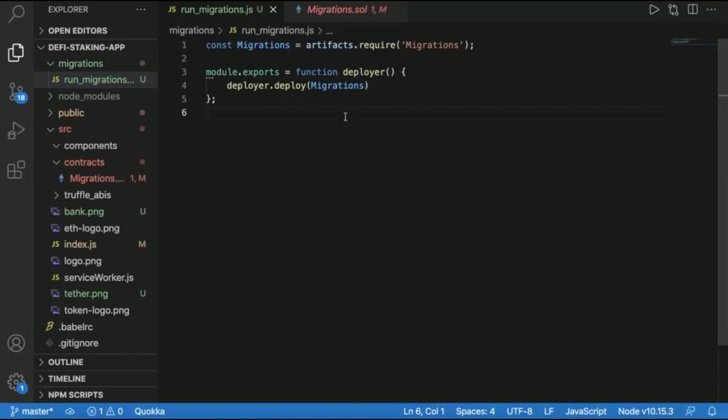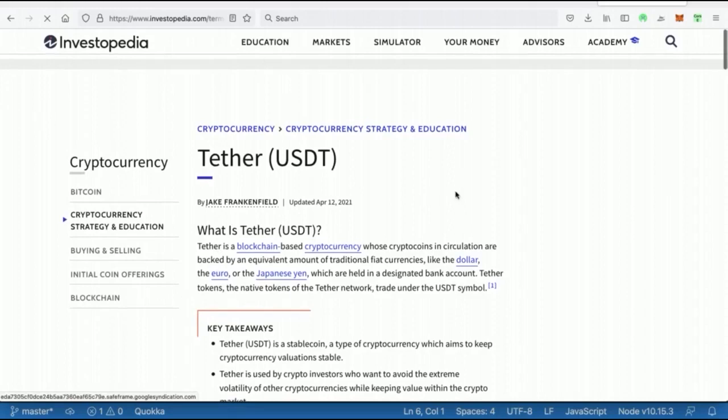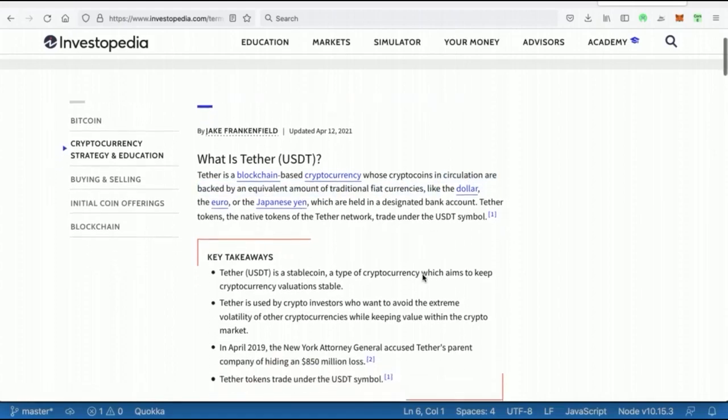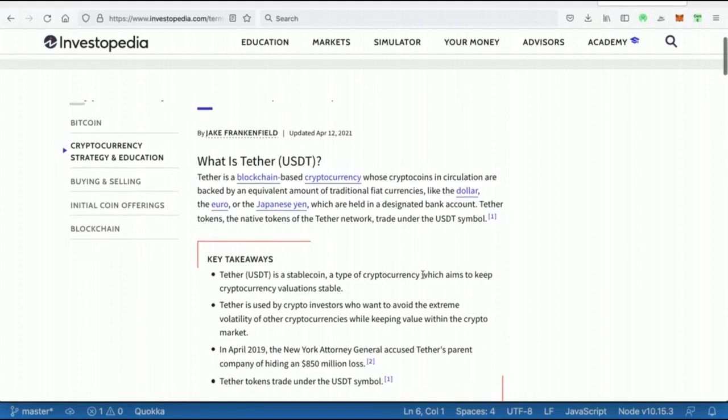So let's make our first contract, which will be the Tether. And remember, what is Tether? Well, as we can see here on Investopedia, Tether is basically a blockchain-based cryptocurrency whose crypto coins in circulation are backed by an equivalent amount of traditional fiat currencies, so the dollar, the euro, the Japanese yen. So what does that really mean? Well, it's basically just a stable coin, meaning that it has a backing that creates it on blockchain, but it has an equivalency to what the dollar does.